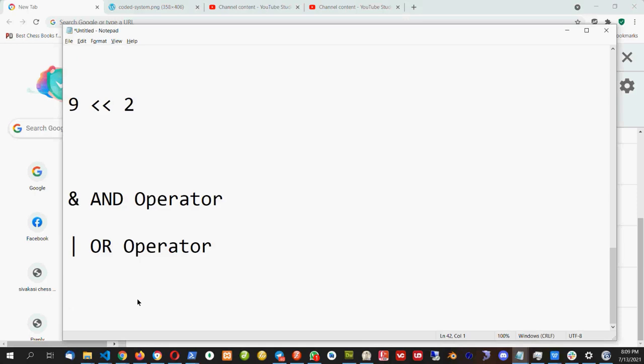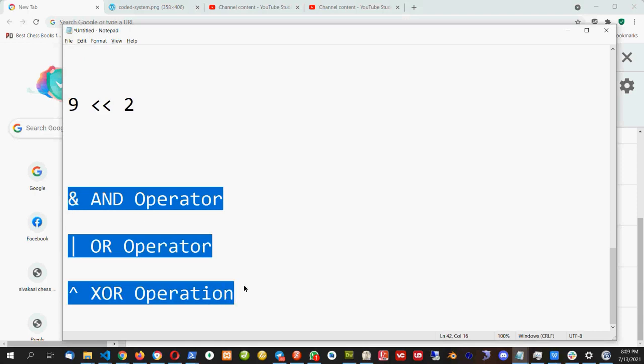Okay, and there is another one called the caret. This is the caret sign. This is called XOR. This is called XOR operation. So these three types of things we will see now.